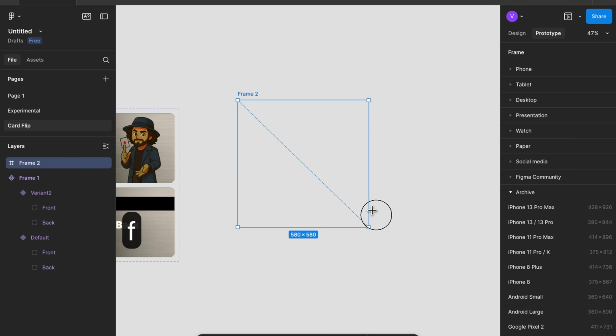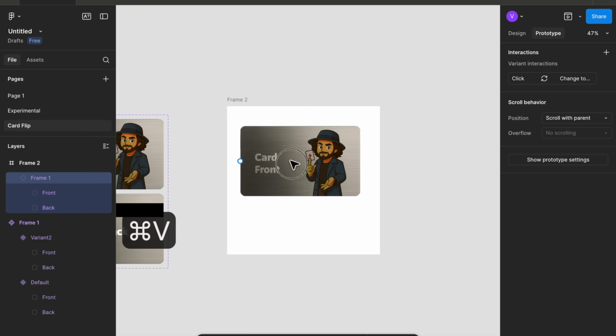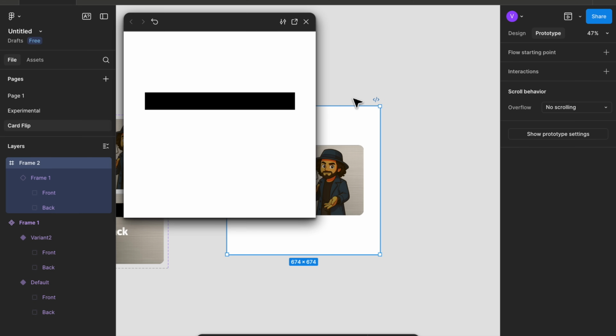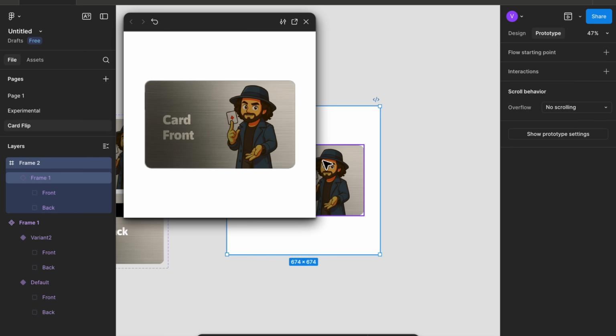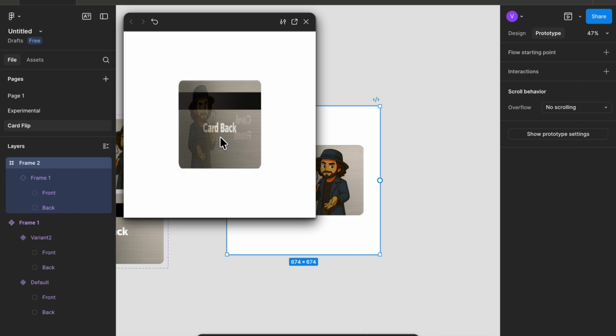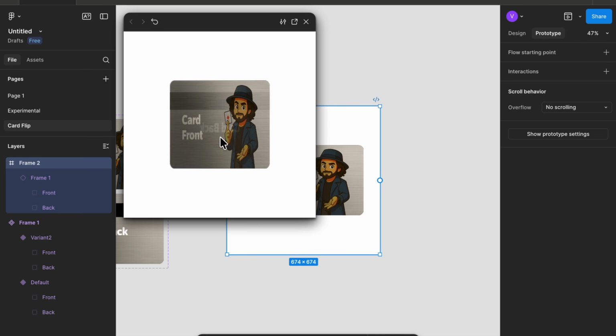Now let's quickly create one frame here. I will copy the front card here, basically the default variant, and let's play the preview. All right, this is how this will look like. So you can create, do whatever you want while using this thing, and it's a pretty fast method to do this.